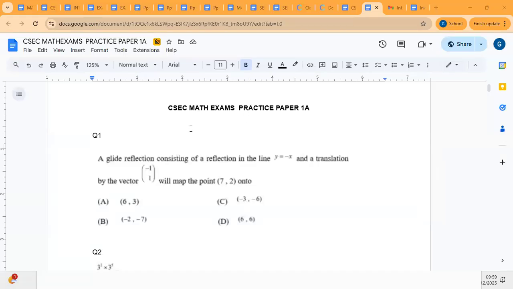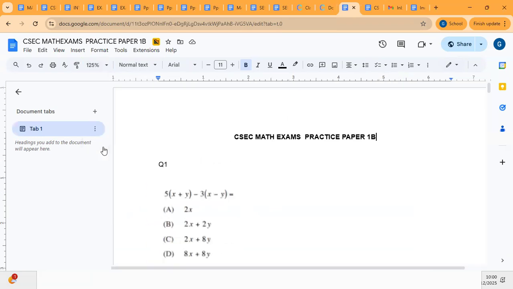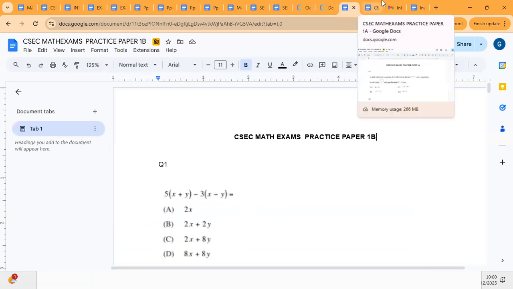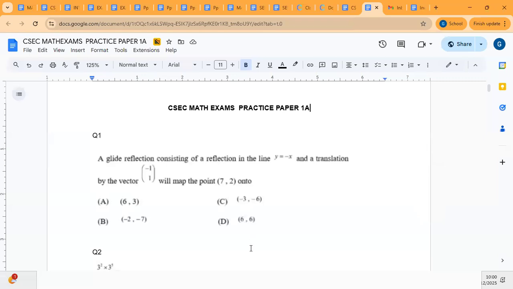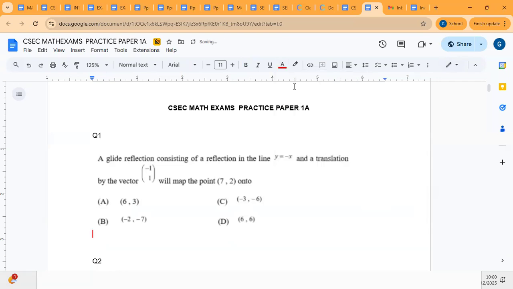Priority has to be given to paper 1A. All right, paper 1B is the backup, so it will be taking second attention. So in terms of solutions, I'll be preparing solutions for you all.